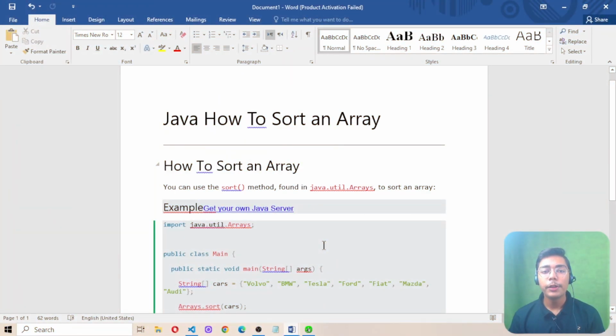Alright, so we are on the computer screen, and like I told you at the start, today in this video I will tell you how you can sort an array in Java.